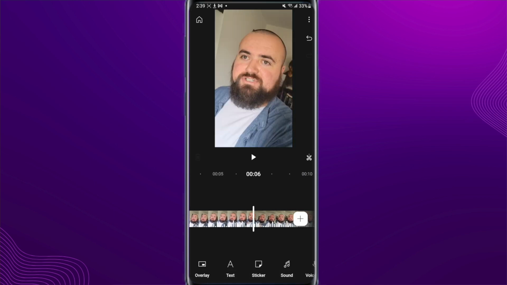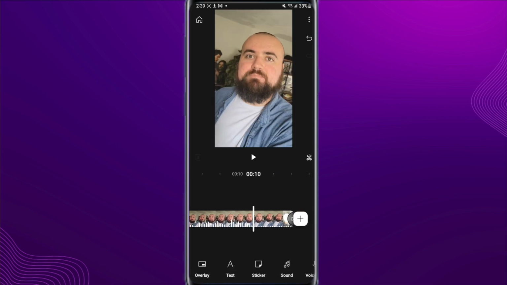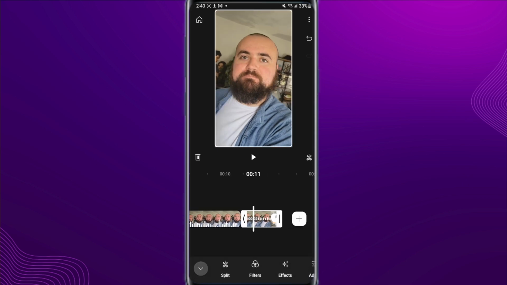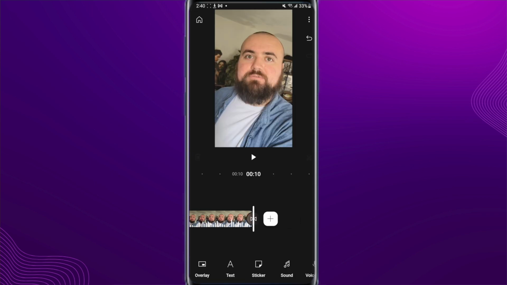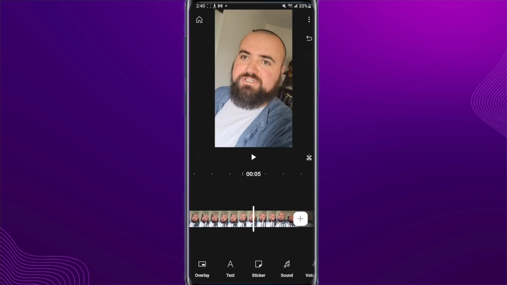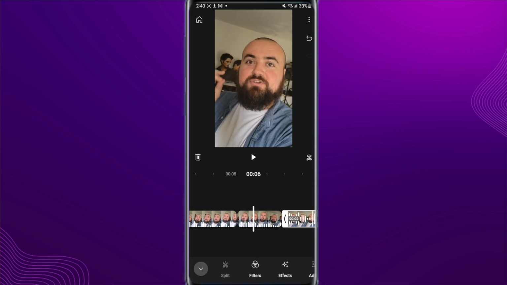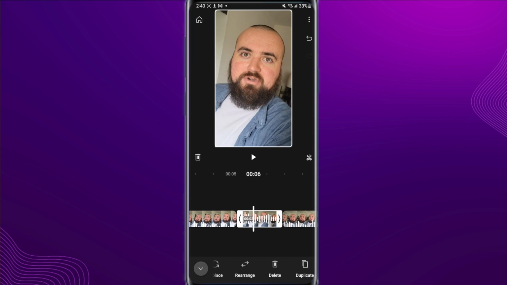You can do the same with the end too, wherever you want it to end. You can click on the video, click split, and then I can just delete these last few seconds that I don't need. This also works if you want to delete something out of the middle. You can just click on the video, click split, and you can grab the bars or just split again to trim something out of the middle, and then click the delete button to delete it.